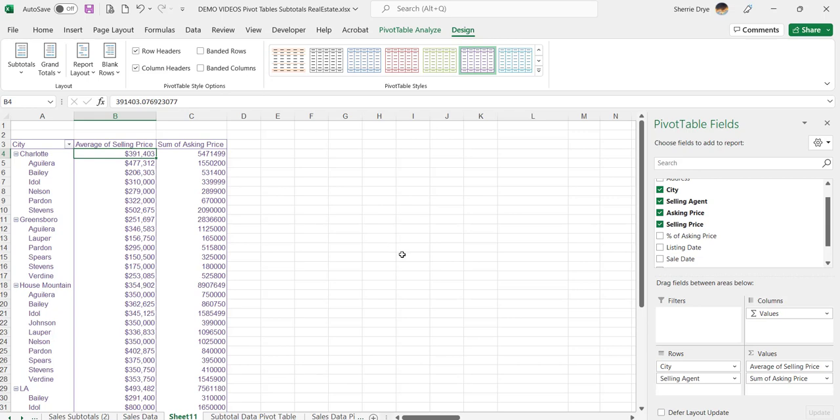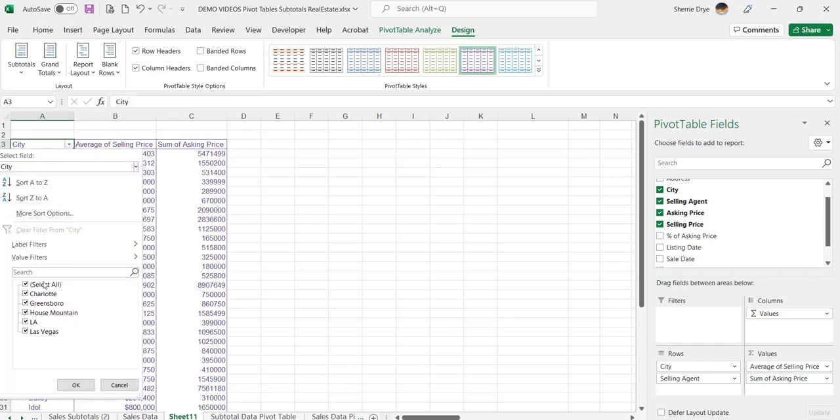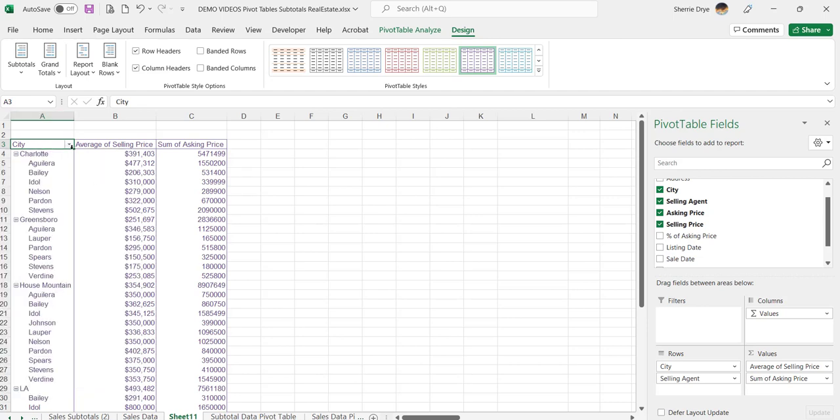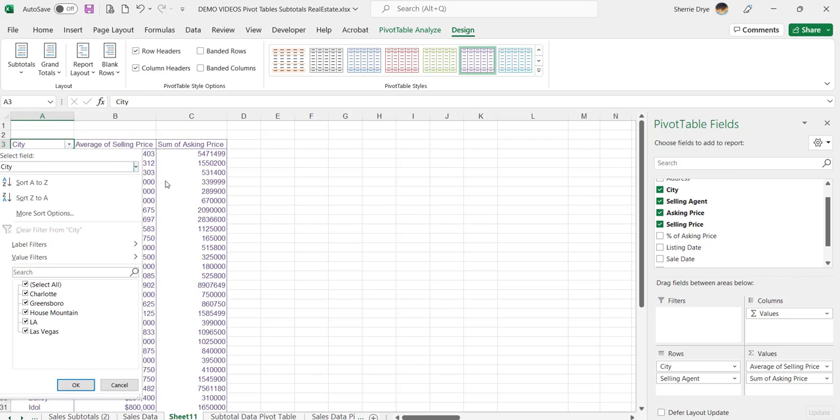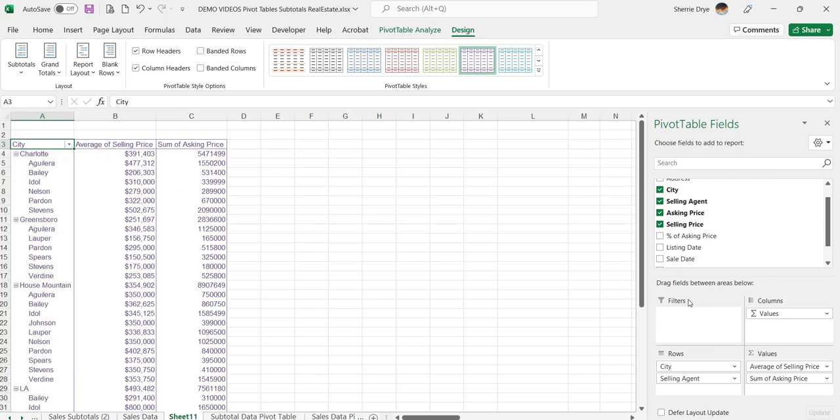So really the best way to work with pivot tables is to just play around with the fields and putting them into different panes. You can filter the data as well, and sort it from the drop down here for this city. You can play around with the filters and see what that will do as well.